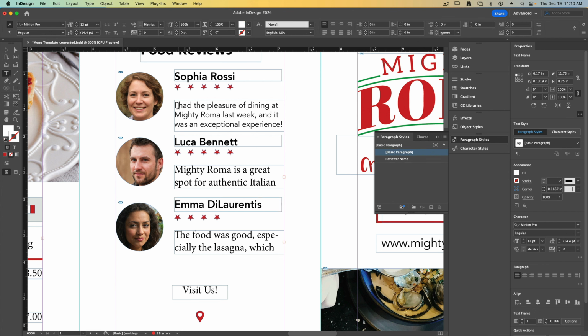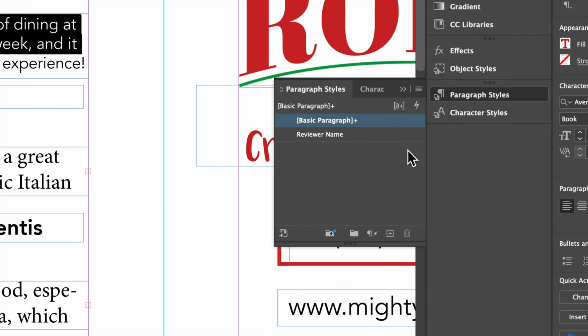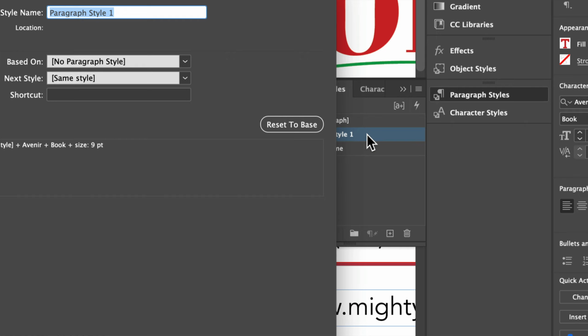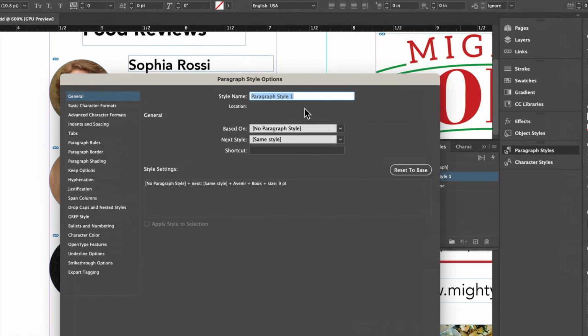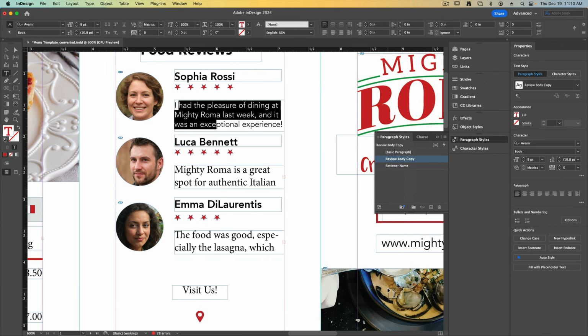Let's do the same for their reviews. So I'm going to highlight this first review for Sophia. I don't need the entire thing, just the first part of it. Again, going back to our paragraph styles panel, if we click on the plus sign, this will create a new paragraph style. You can then double click on the style off to the side, and let's give it a new name. This is our review body copy, whatever you want to call it. Again, based on no paragraph style, next style will be the same style. Finally, we'll say OK, and let's apply it to Luca's.